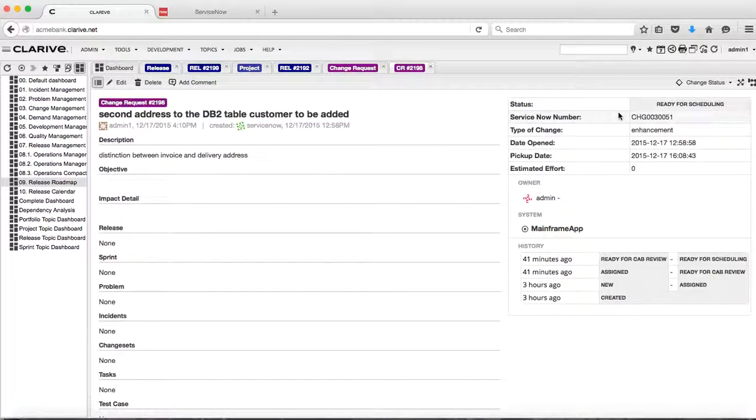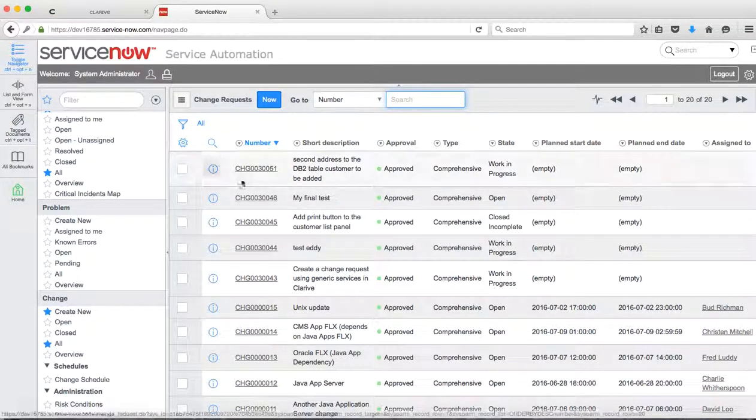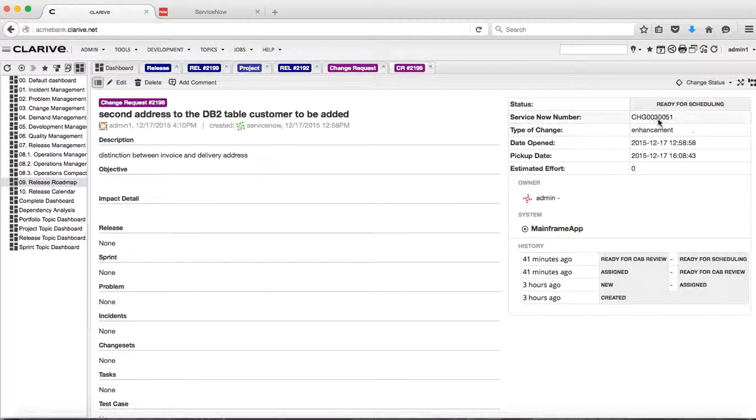Looking at this particular one for the mainframe app, we will see that there is a number for the ServiceNow change request included, which means that this change request was replicated from outside of Clarive. It was coming from ServiceNow. It has been replicated just by creating the change request in ServiceNow. We have replicated data into a change request in Clarive, and it will go through our lifecycle. In ServiceNow, you can see here the change request that is related. It's the change request 30,051. Looking here, that's the number that we see.